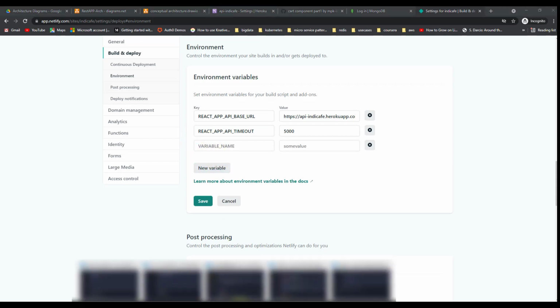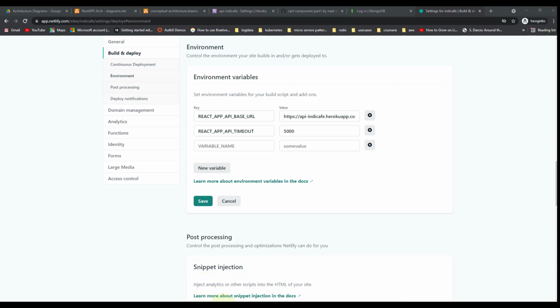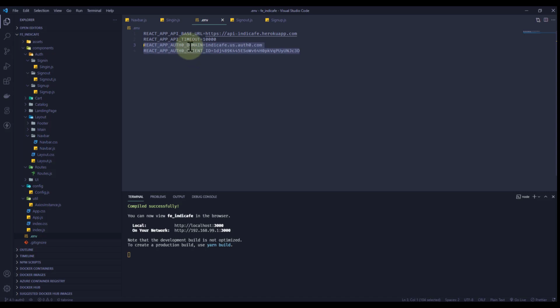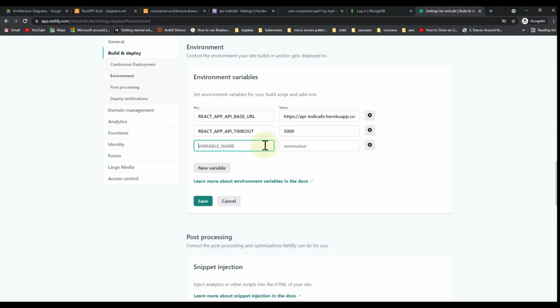This has been a problem. This was the problem earlier as well. So just go ahead and copy paste these. So let's go ahead and do this. Variable name. I'm gonna go ahead and cut this and paste here.